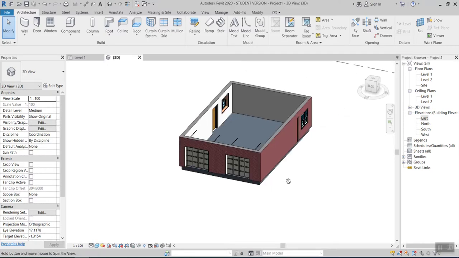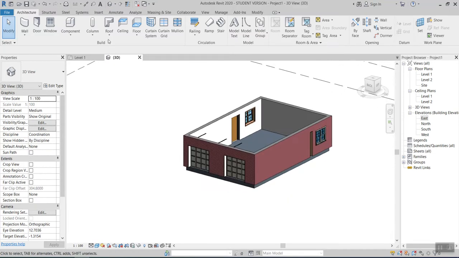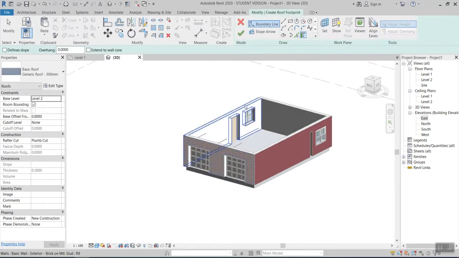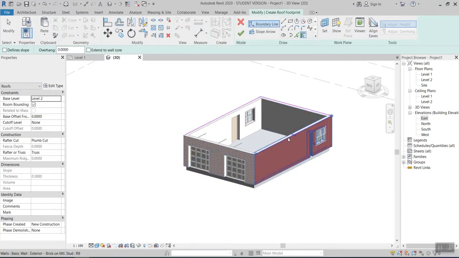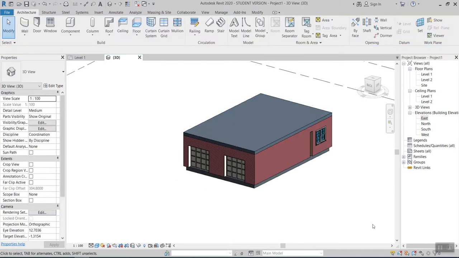Now, what else do I want? I want obviously a roof. Go to my architecture tab, go to roof, roof by footprint. Roof is not going to be on level 1, it's going to be level 2. Select yes, and select the walls. That's how your roof is going to look.